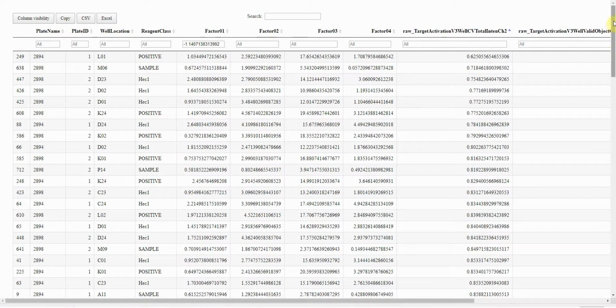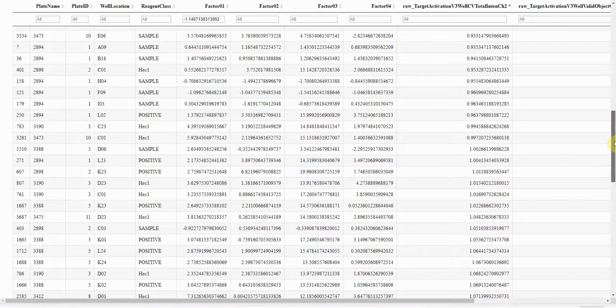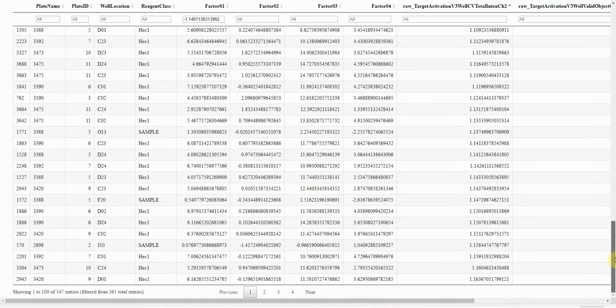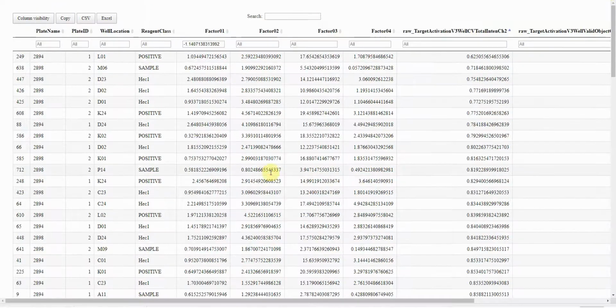So we think this will greatly enhance the functionality of the hit picking, and we think it'll make this very useful for you guys.